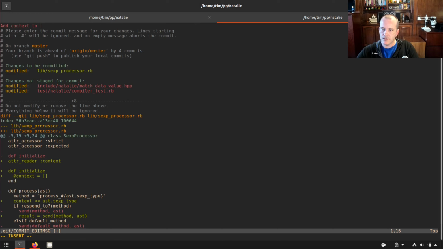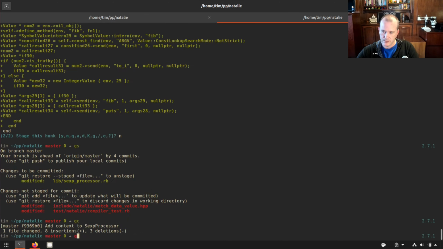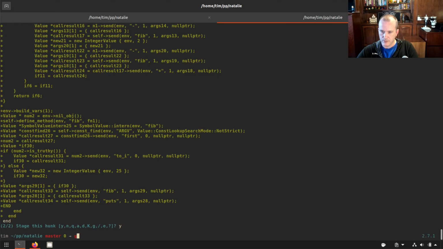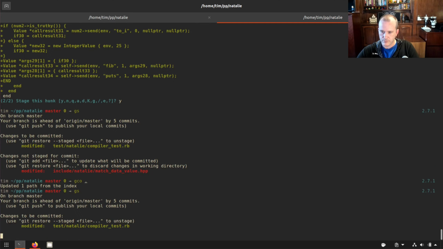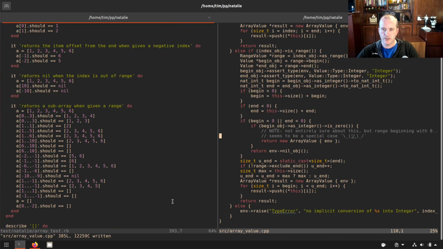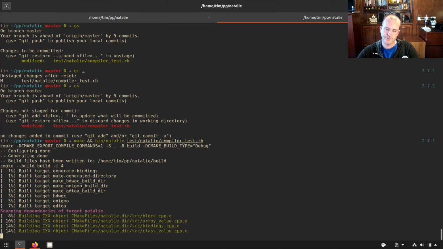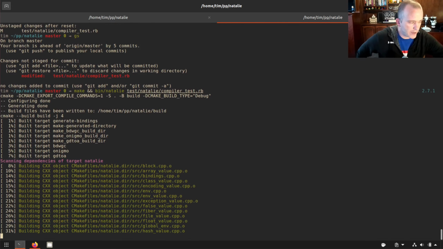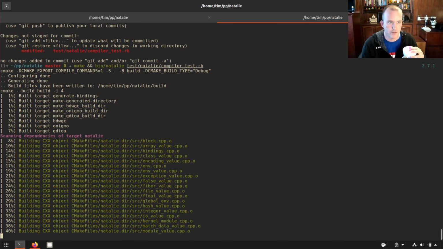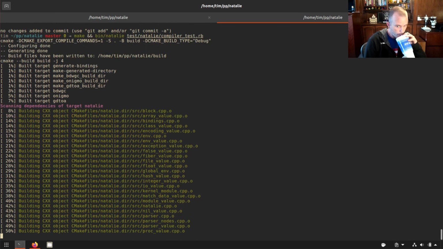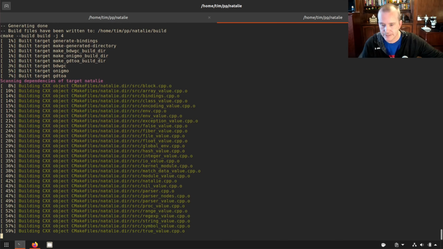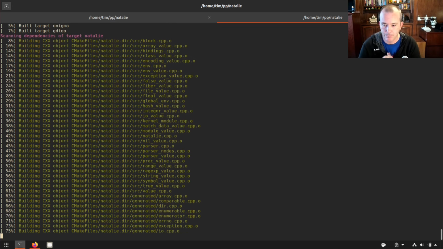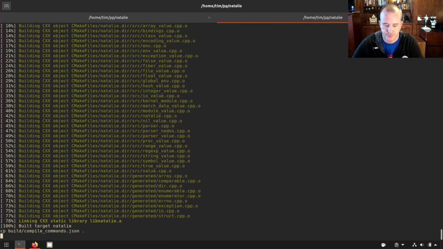And let's commit that other thing. Add context to sexp processor. We don't want to commit that, but we want to keep that. Okay, so everything else is just that test, compiler test. And I'm out of tea, so I think we're going to have to wrap this session up. And I mean, we might be close. I don't know. We'll find out.